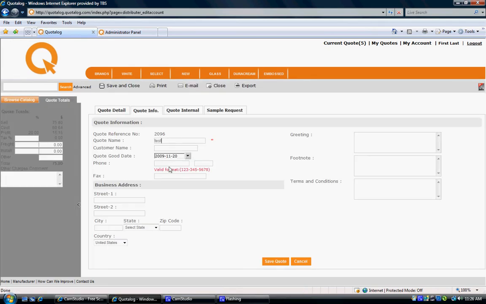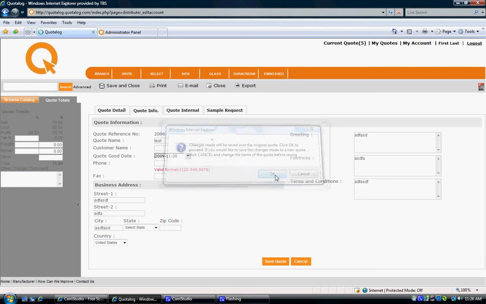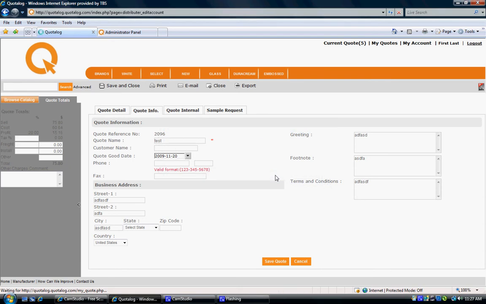Obviously, you want to populate as many fields as you can over here. You might want to put in a greeting, a footnote, terms and conditions, the street address. All this information shows up on the top of the quote. So if I just type in quickly information just to show you, under the greeting, footnote, and I save the quote. Say OK. We've just got a quote called test.